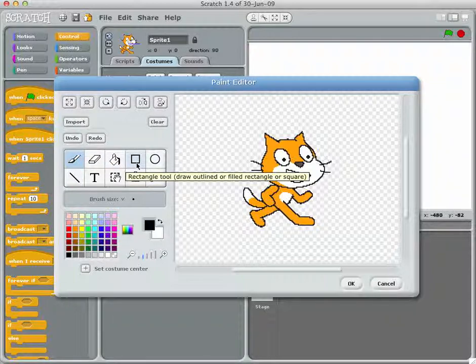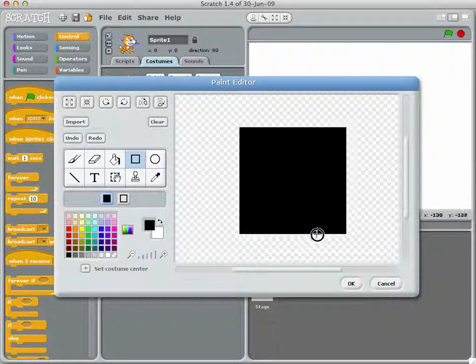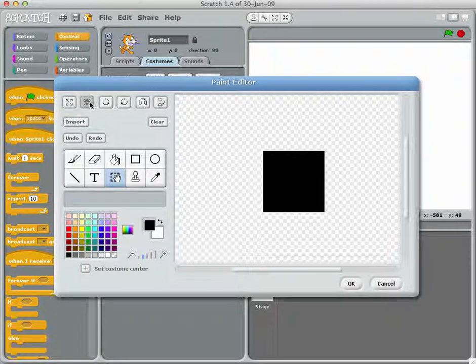So to do that, I'm going to select the Rectangle tool, and then I am going to hold down the Shift key and drag across the screen as I'm holding down the Shift key. This makes sure that I don't create a rectangle, but that I actually get a square. It has equal height and equal width. If you want to shrink your costume a bit, then you can use the shrink button up here. And we're going to make it about just so big.